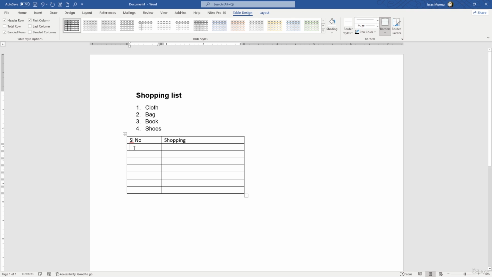And now we can just say cloth. For the serial numbers, let's make it one, two, three, four, five, six, and seven. And let's say we can go with something like cloth, bag, and we can go with something like book, or shoes, or you can add more, etc. Okay, and that's it, we have just created it over here.